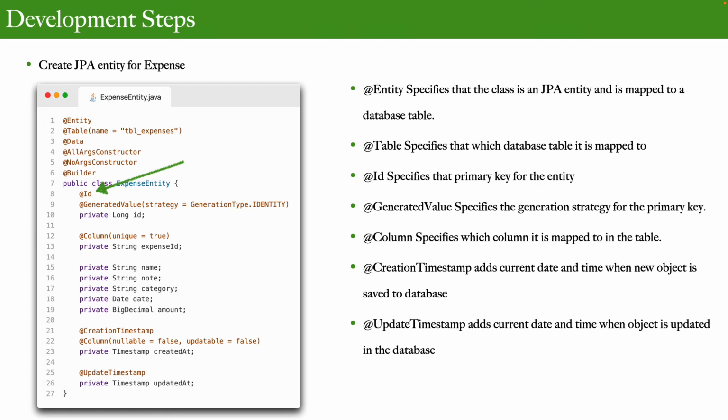We are going to do it through the ID annotation. Here in our class, the ID field is the primary key column, and this primary key column is mapped to a field ID. And also we will specify the generation strategy, how we are going to generate the value for the ID column. We are going to add the generated value annotation. It provides a bunch of generation strategies. We are going to use one of the generation types, which is identity. The next annotation is the column annotation. Inside the table, we have columns.